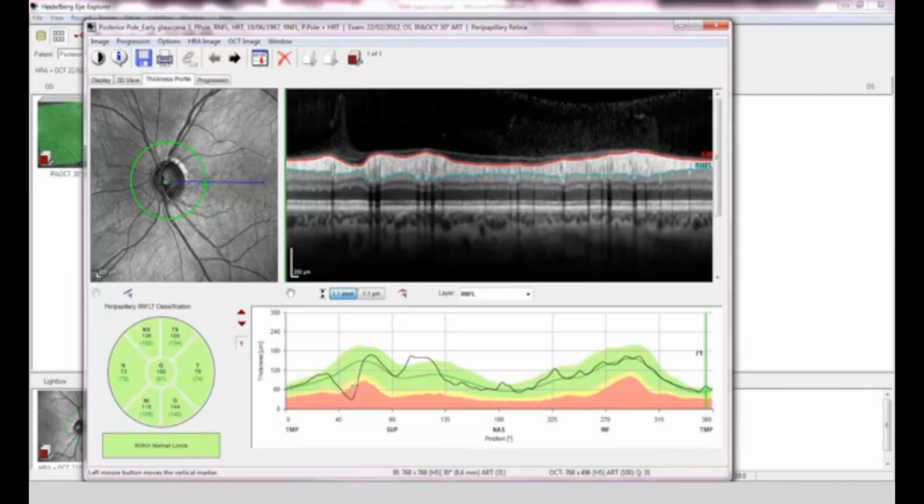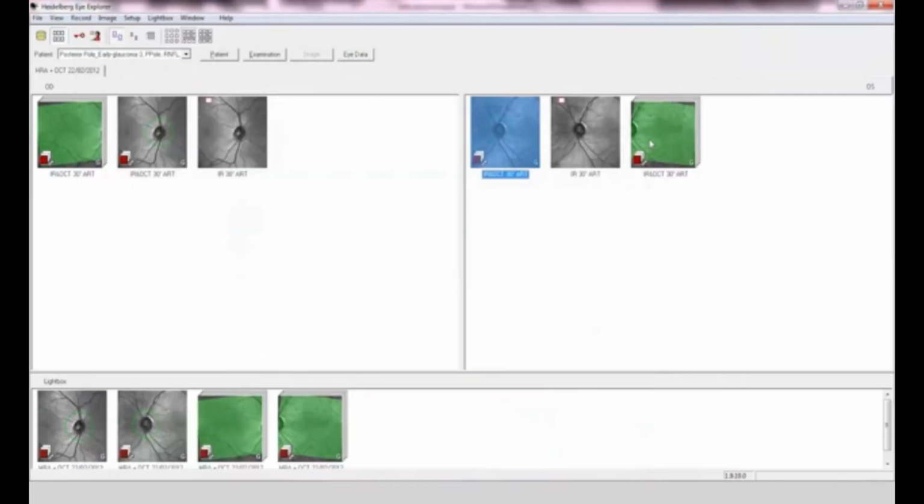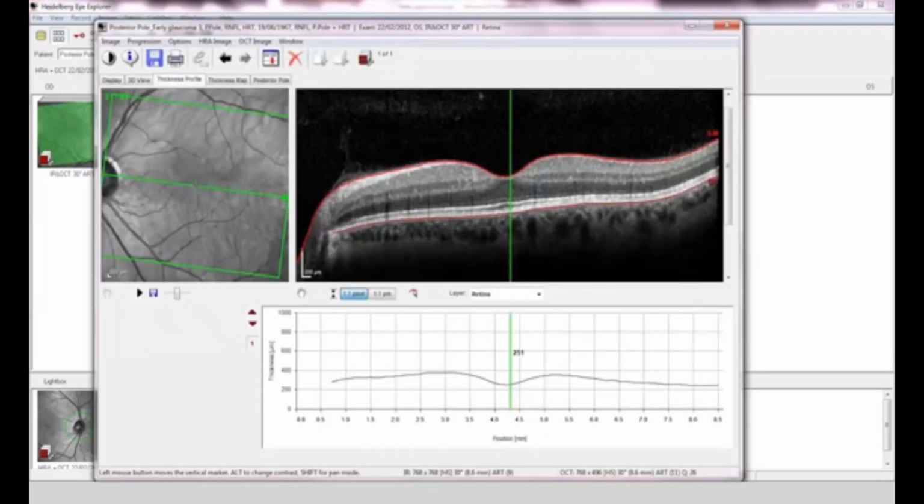There is a visible notch in the temporal superior quadrant on the retinal nerve fiber layer profile with a retinal thickness of 29 microns. Posterior pole assessment. The OCT scan quality is good, and the image has been accurately segmented.